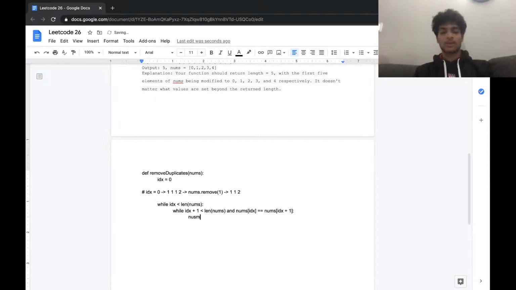If that's the case, we're just going to remove our nums idx. And so that's going to remove the first instance that we have of that current value, and that's fine because we already have a duplicate, so we can remove the current instance that we're on. And so that's going to move our whole array down, which is why we don't increment our index. And so once we've done that and we've gone to the point where one of these fails, we'll simply increment our index by 1.